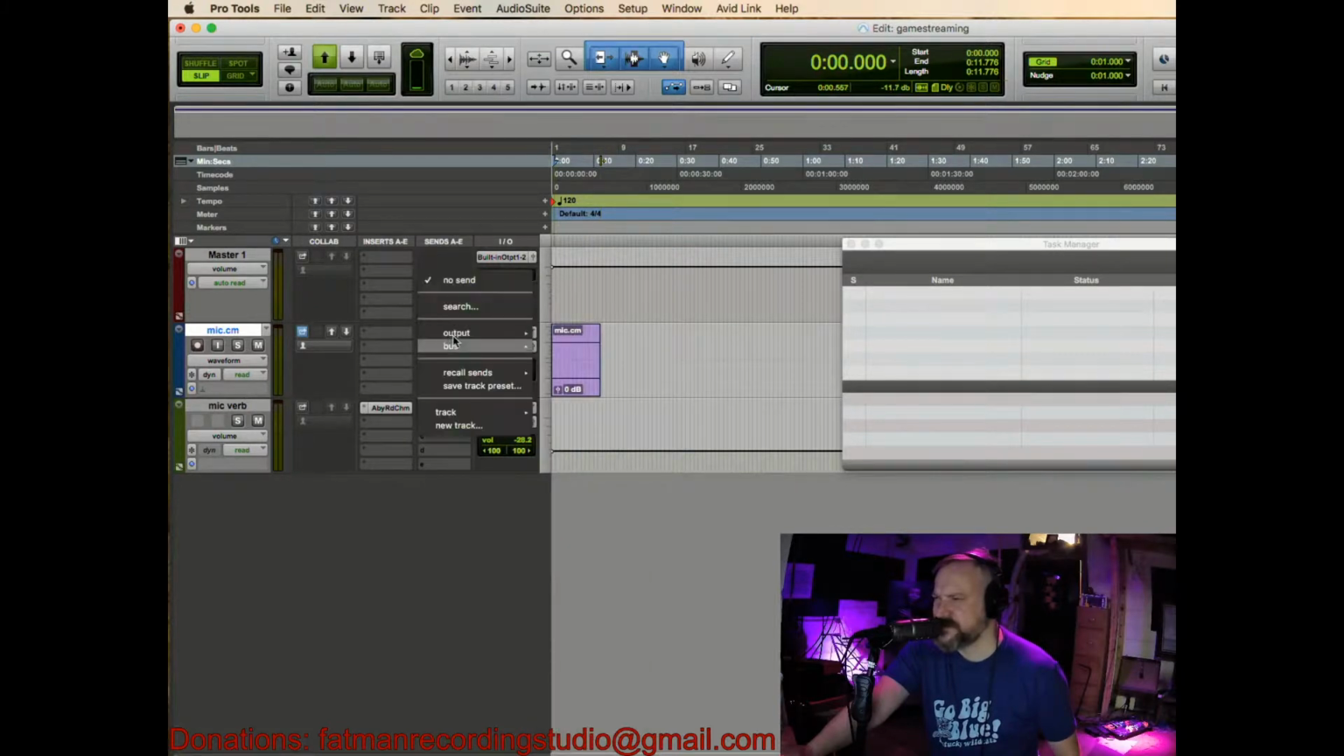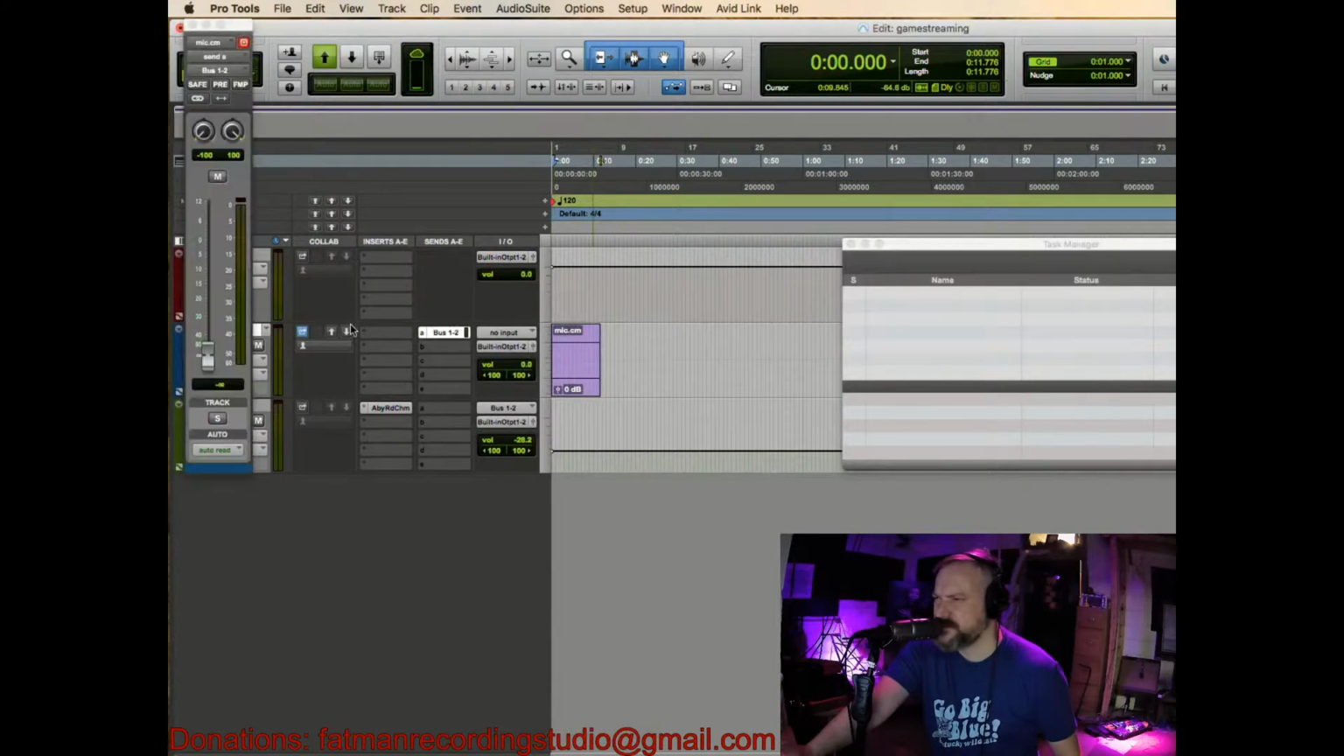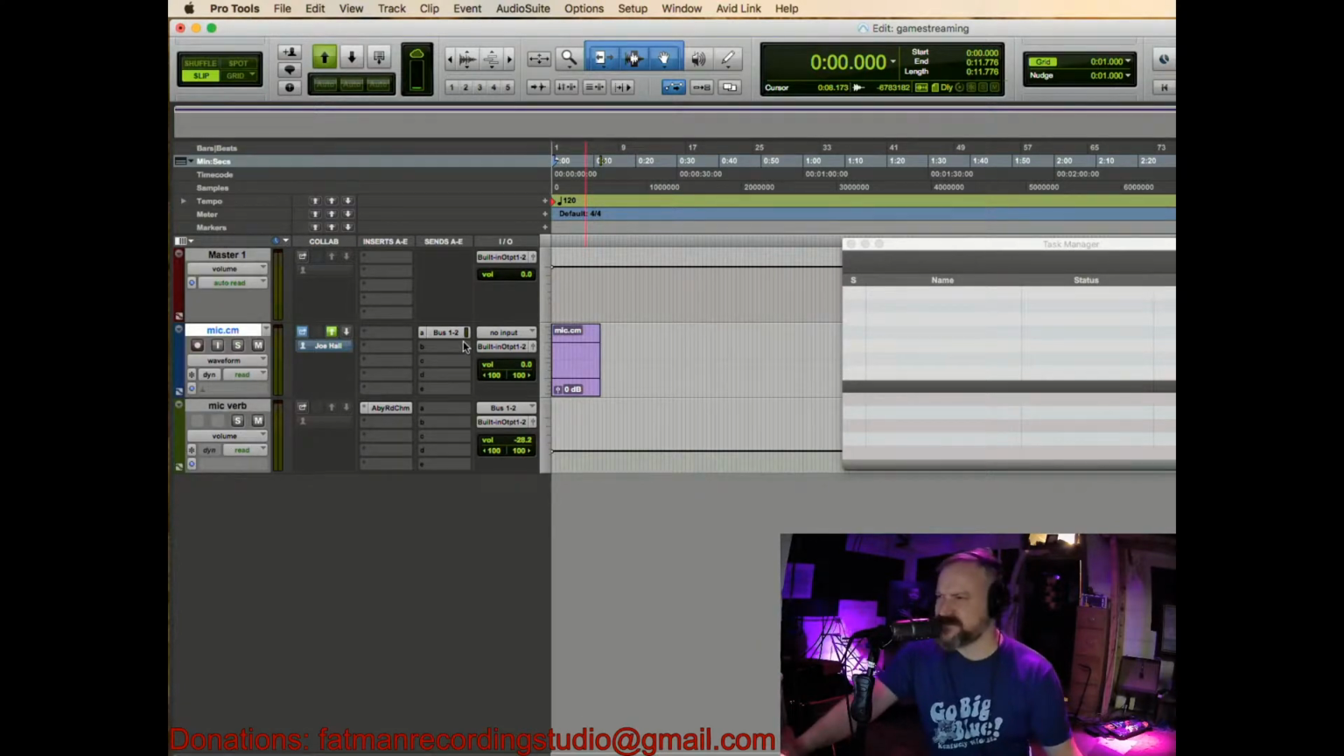So that's bus 1, 2, 1, 2, and then here. Let's just set it to 0 for now. So here we've got it running through that bus again. So I've just fixed the error message.